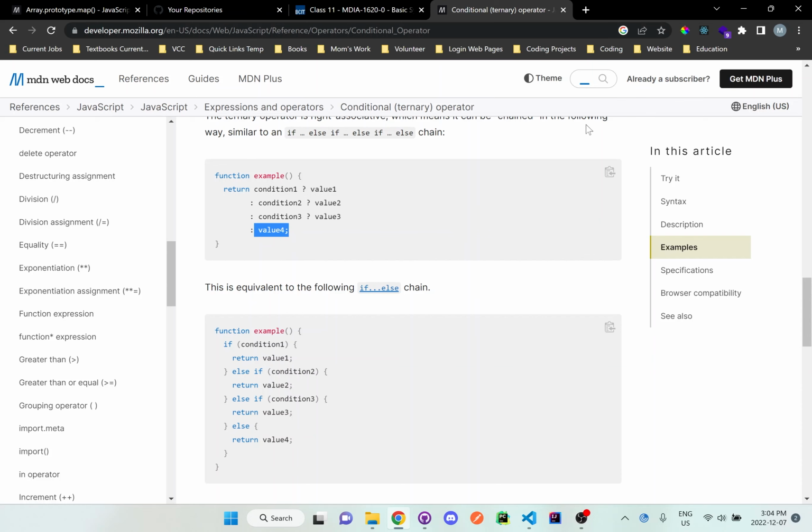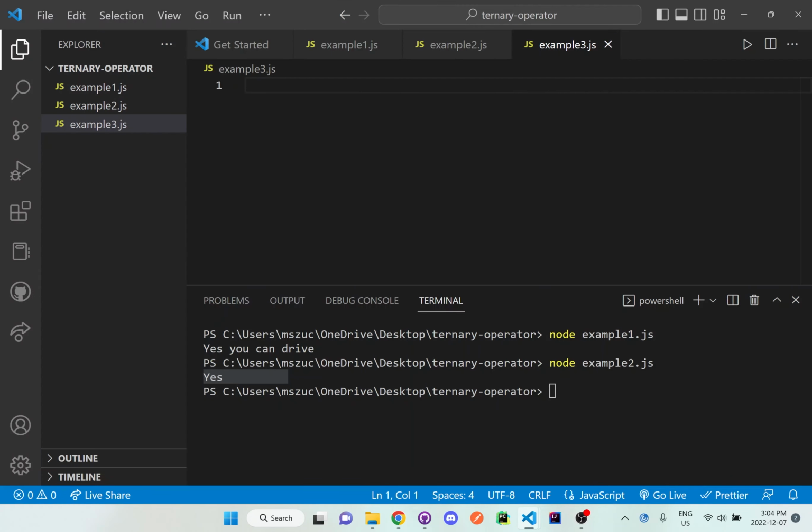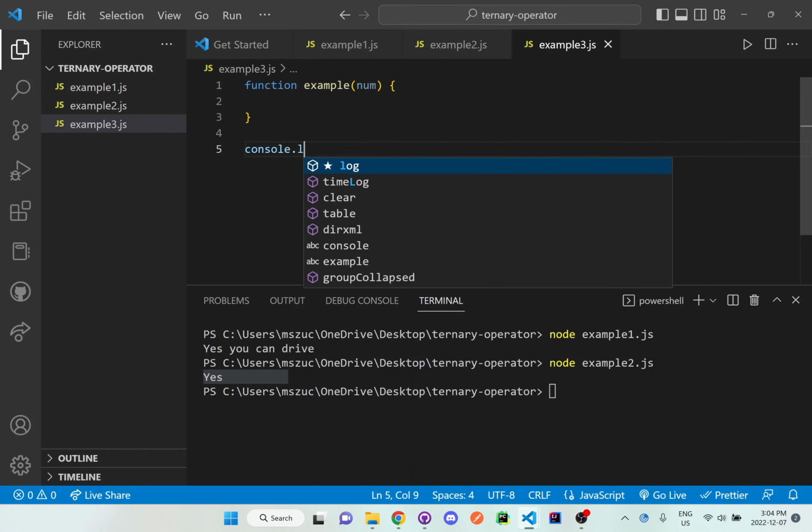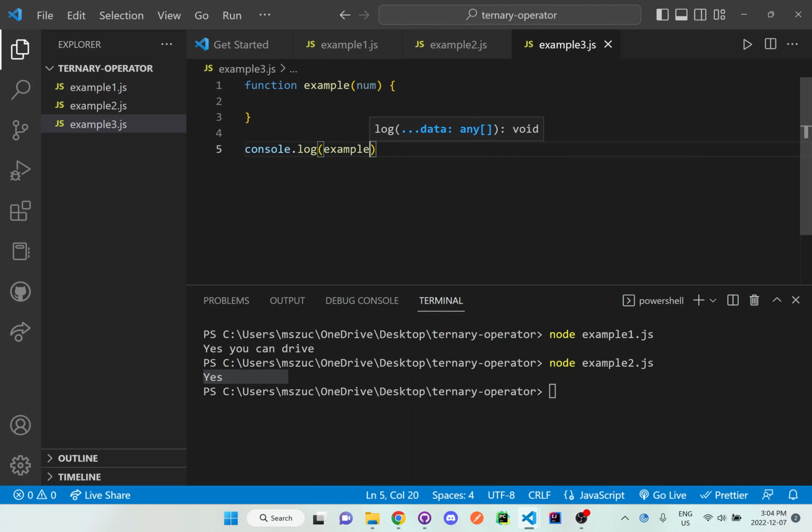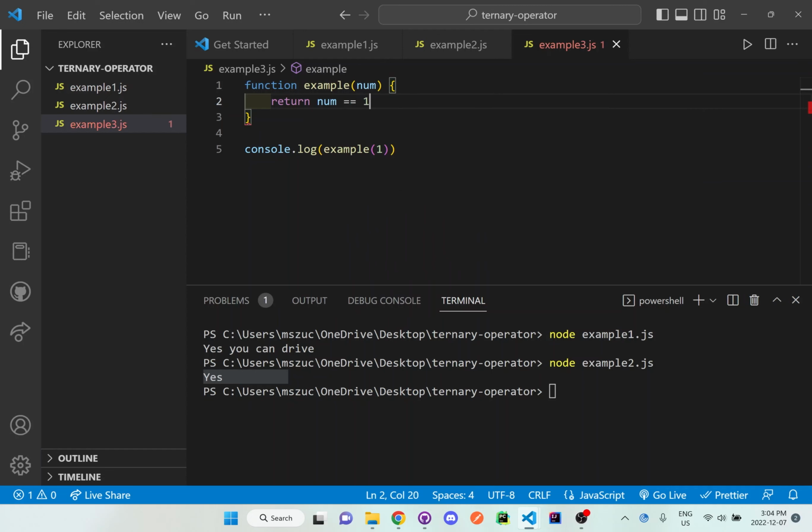So let's actually do an example on how this will work. Let's set up something like function example, let's put num. And we can console.log example, and we'll pass the value of 1. And let's say right here, if we want to return, but first we want to check here if num is equal to 1. If that is true, then we can say you guessed 1. And let's put a question mark right here.